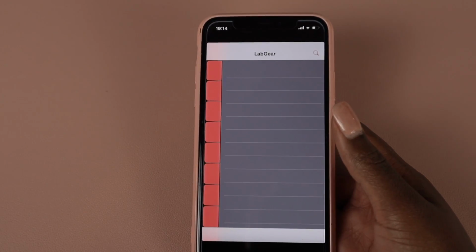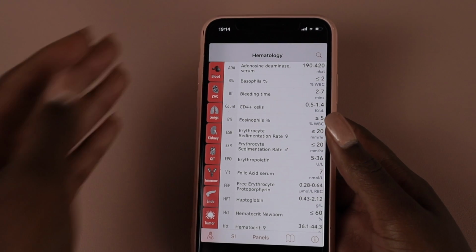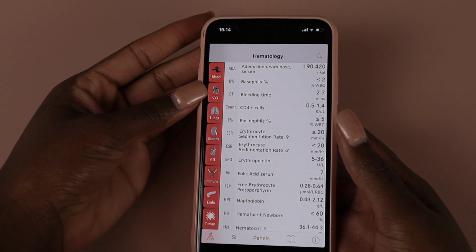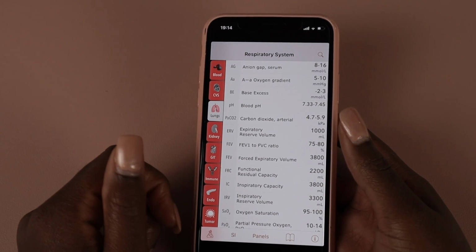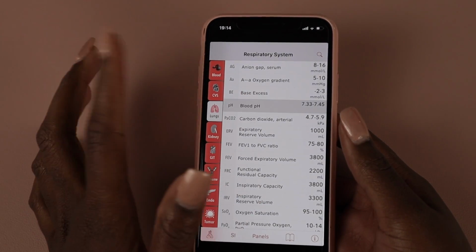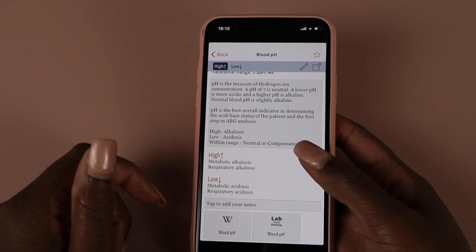And then Lab Gear, which is also another lab type app. This breaks down all the labs that you would use by body system. So lungs, let's say of course you're going to look for a blood pH. It gives you the reference ranges, what would be high, what would be low.